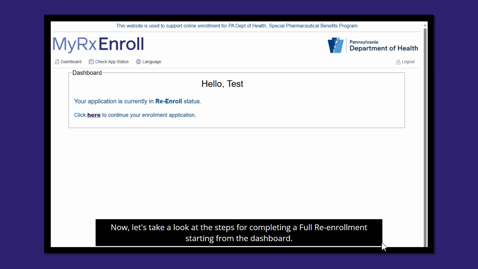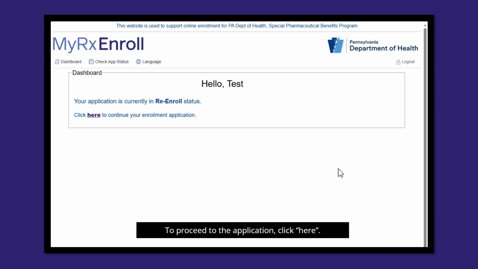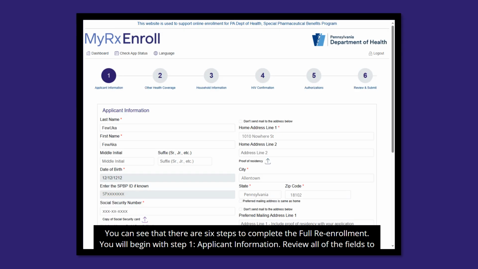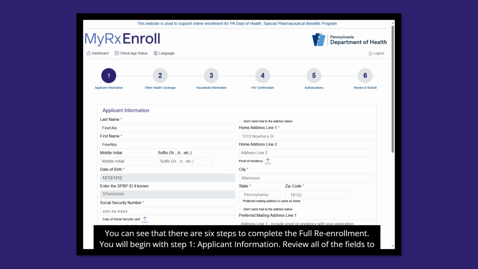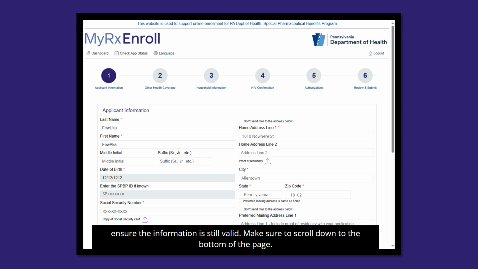Now, let's take a look at the steps for completing a full re-enrollment starting from the dashboard. To proceed to the application, click here. You can see that there are 6 steps to complete the full re-enrollment. You will begin with Step 1, Applicant Information. Review all of the fields to ensure the information is still valid. Make sure to scroll down to the bottom of the page.